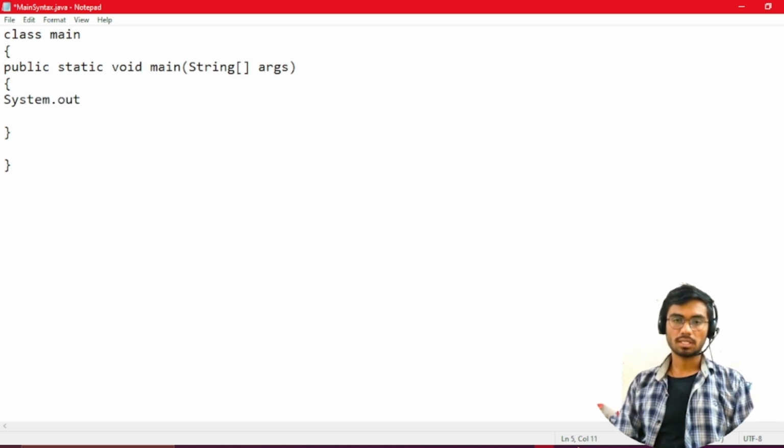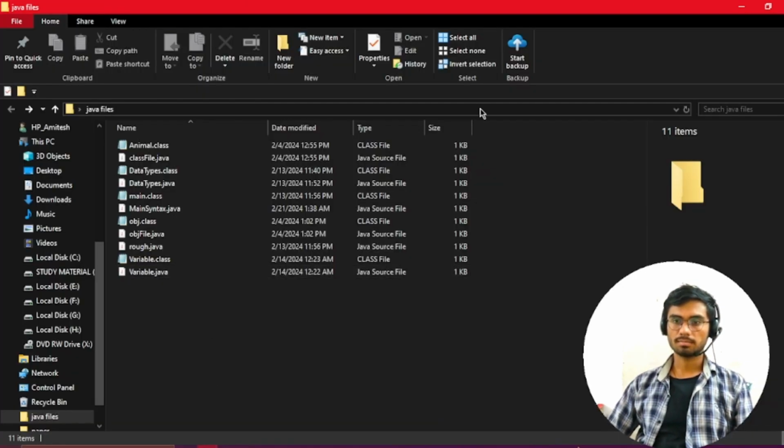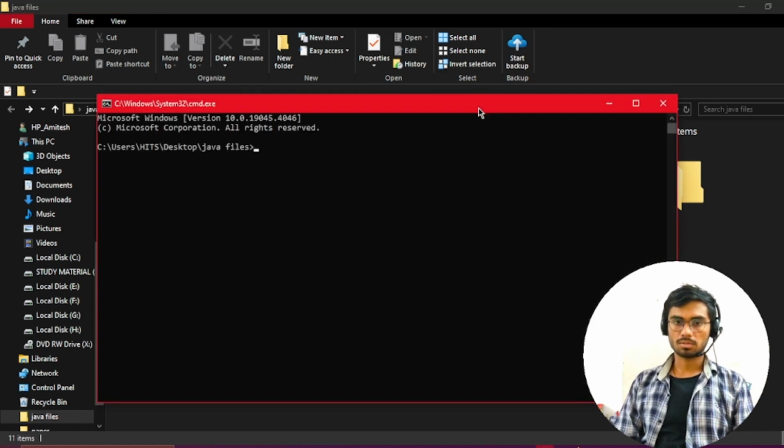And we will print it and see. args at 0. So it is a string array. And let's compile our file. We will go to the folder where our files are, open the command prompt, and compile it there. main syntax.java. All right, our file is successfully compiled.